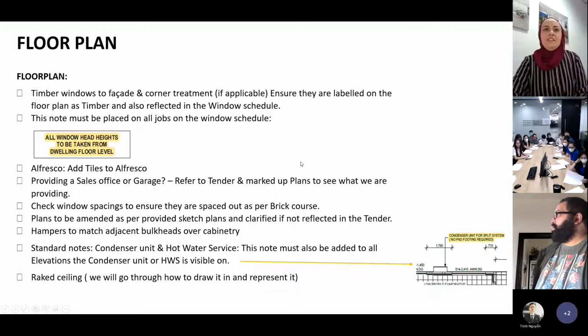Sometimes the tender isn't clear enough. If it's not clear enough, refer to the marked up plans. They generally have all the detail you need in there and a summary of the tender, which we should be cross-referencing when doing these display jobs. I will go through them in the next slide, but just to stick with the floor plan, also check window spacings to ensure they are spaced out as per brick course. Whenever you're placing windows, just make sure that they are to brick course, just to keep it consistent.